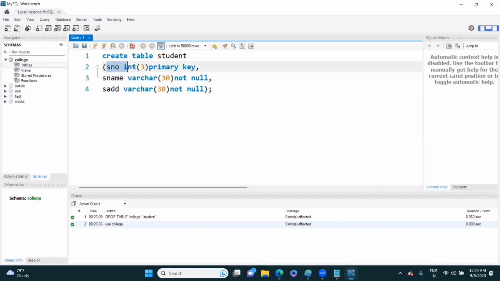SNO data type is int, and I am applying the primary key constraint on it. It allows integer values up to 999, because here I am specifying 3. SNO does not allow duplicate values and null values. For SNAME and SADD, the data type is varchar, so they allow string values to be stored, and I am applying the not null constraint on SNAME and SADD. So they do not allow null values, but allow duplicate values.